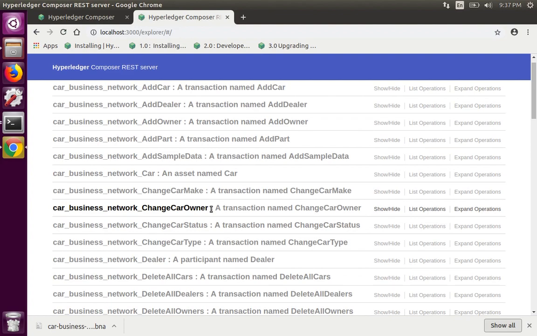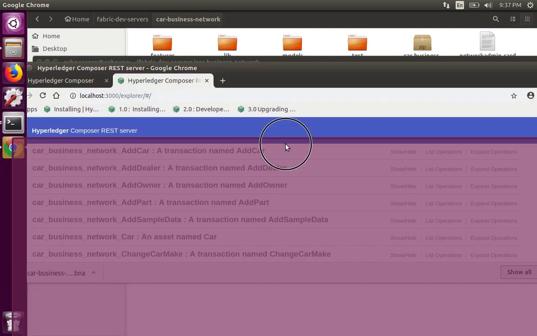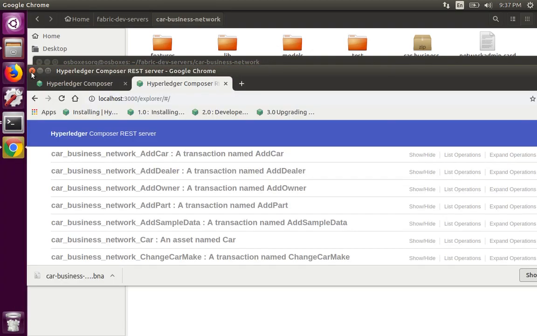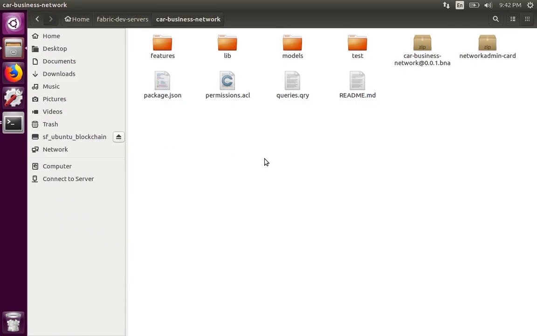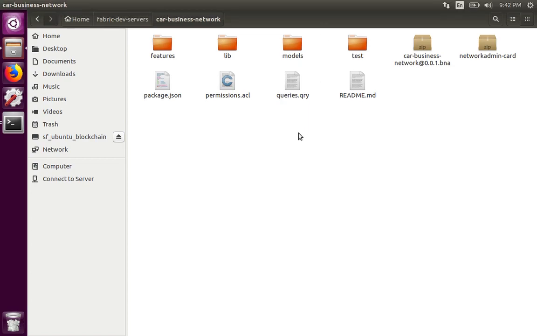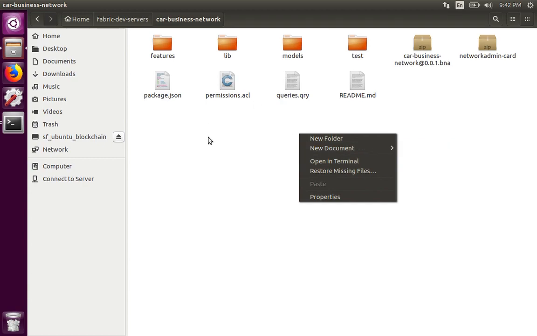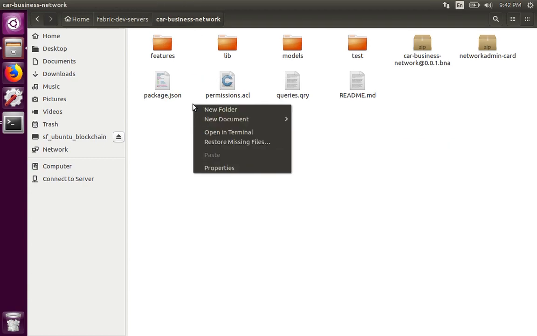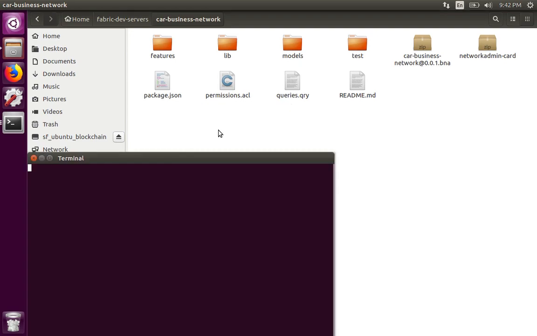So chapter number 6, I believe it is finished. We are going to chapter number 7 to make the web application by using Angular and the development tools. Okay, so now we are going to make another file here inside the car business network. Let's make sure it's here in this file.